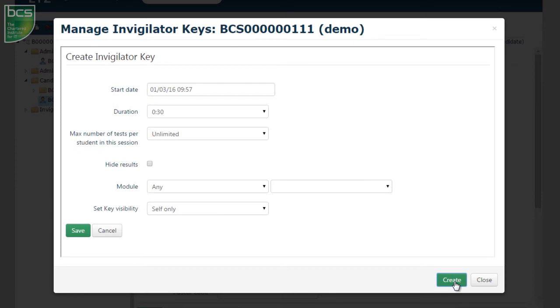Click on Create. On this screen, you will need to fill out the following information. Start date. Here you'll need to enter the date, a space, then the time in 24-hour format. Be sure to use a colon between the time here. Next is the duration of the test.